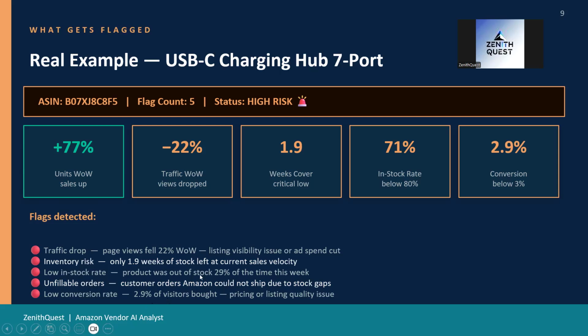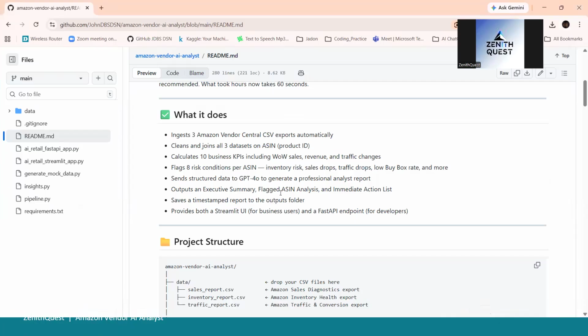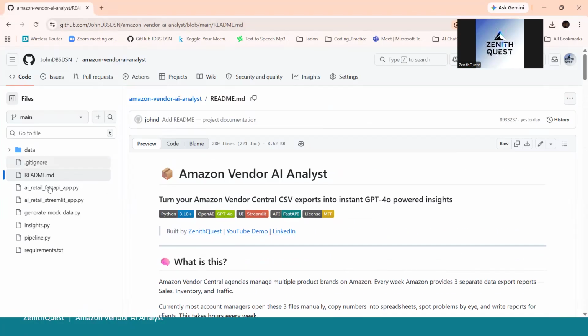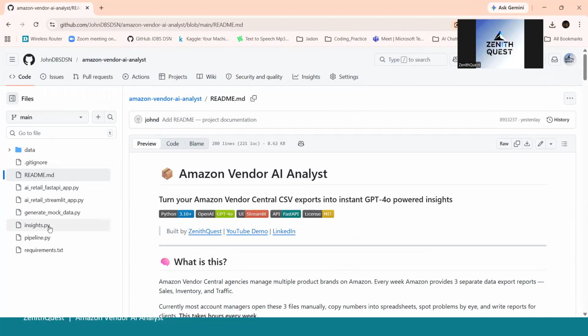Next we will do a live demo. I will explain all these things in the code, especially for the developers, AI engineers, and job hunters watching. Let me show you the actual code running. If you want to build something like this or understand how it works, the full code is available on GitHub. Again, I'm showing you the full code here, with all the files like pipeline.py and insights, whatever we are seeing over here.